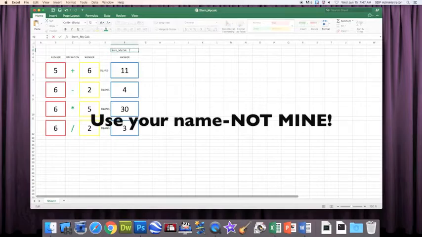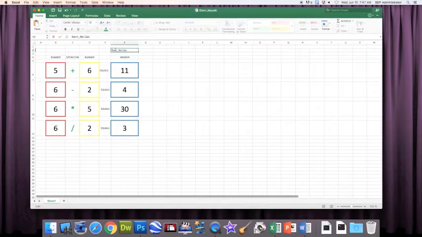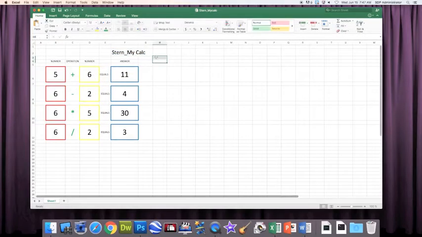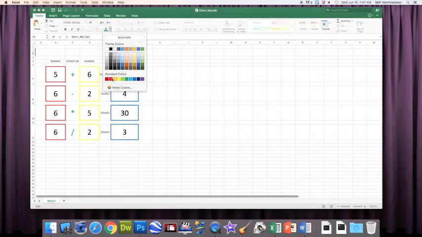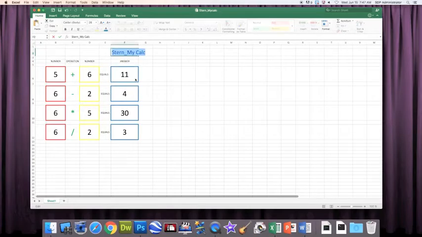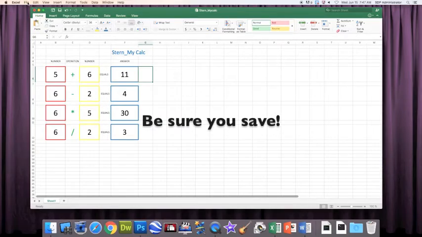Okay, Stern My Calc, and I want this way bigger. So I'm going to highlight it, and I'm going to go up to here, and I'm going to make it, I don't know, 20. Let's make it a little more than 20. Let's make it 26, and there it is. And if you want to make it a color, you can do that. Just highlight it and make it something that you like. I'm going to make it this color. And you don't have to use that color. You use whatever color you want. Then click Save, and you're all finished. Good job. Beautiful calculator.